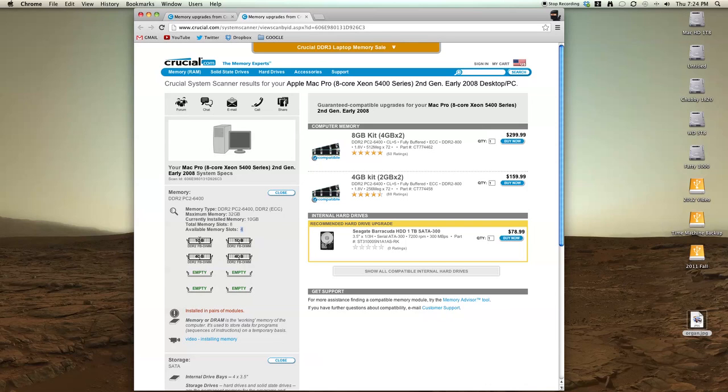So it currently shows me with 2 1-gig sticks and 2 4-gig sticks. So I currently have 10 gigs installed and I have 4 slots open. Most machines will not have this many slots, but it should have at least 2 or 4 RAM slots.